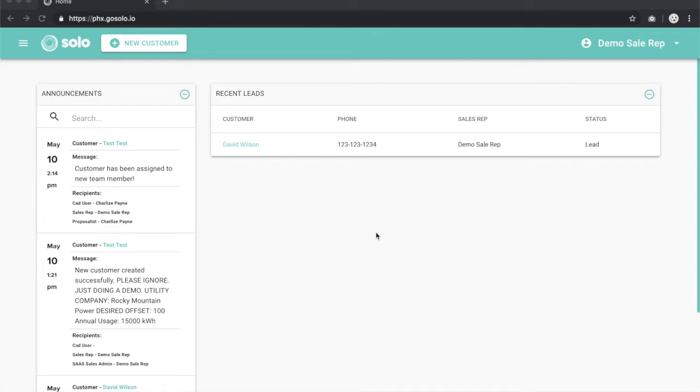We're going to show you how to request a proposal or create a customer. As a sales rep, as you can see, I'm logged in as a sales rep. It is essentially the same thing within the Solo system. You'll notice there's a couple different access points to get to the new customer creation screen.